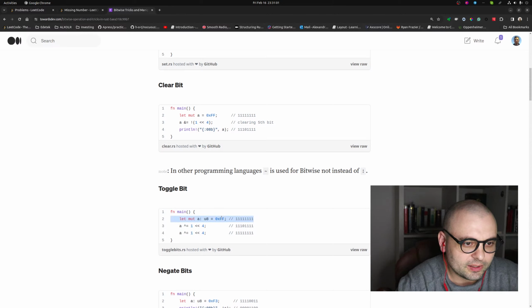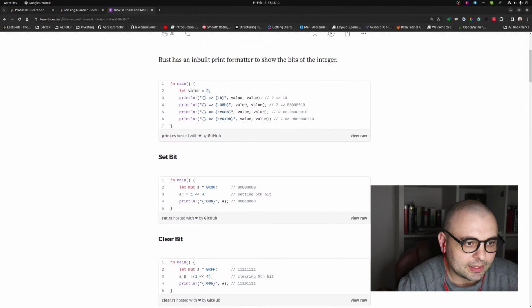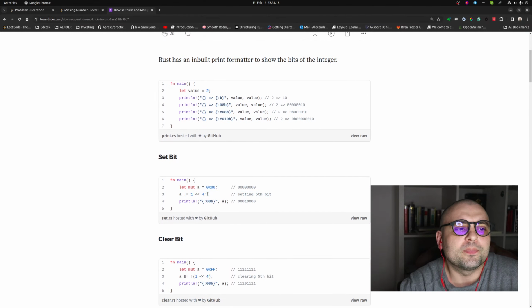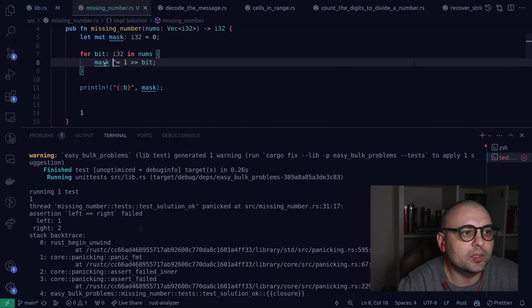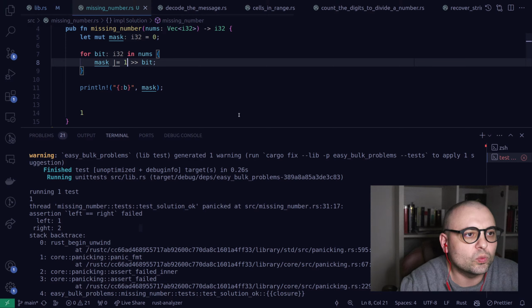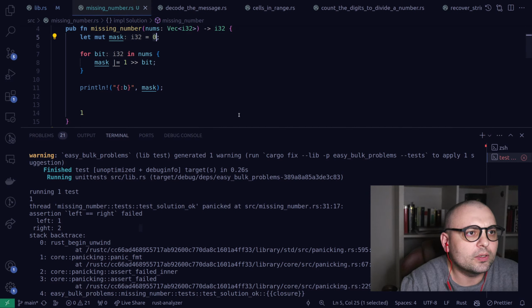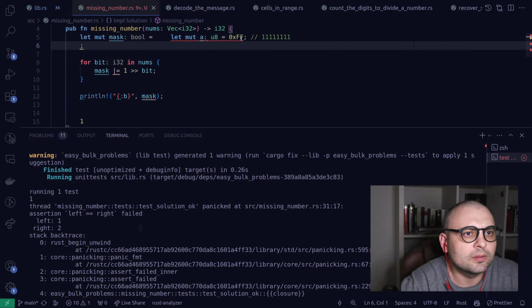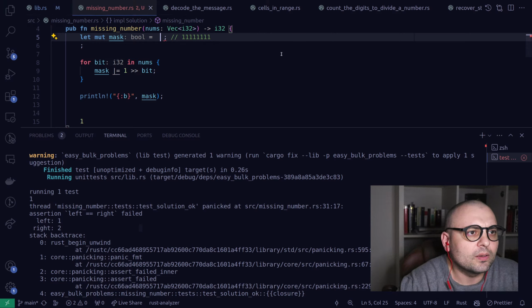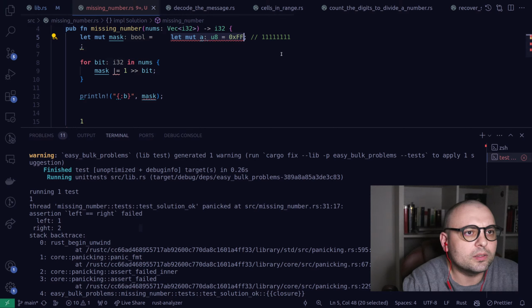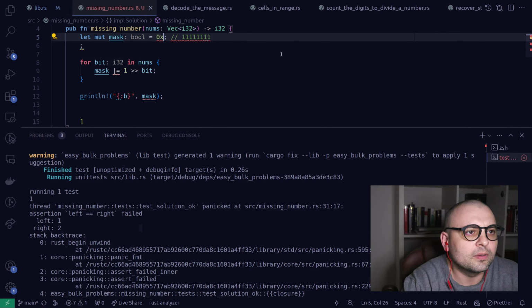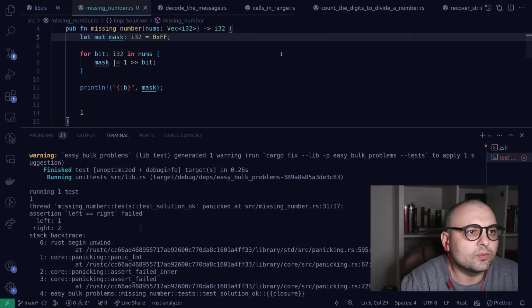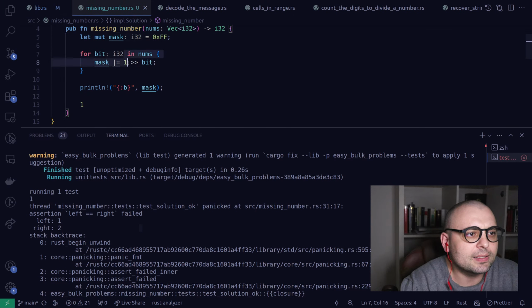Okay, so we can do this. U8. That's pretty cool. Clear bit, toggle bit. I don't need to toggle. I need to set. Okay, so we use or. Yeah, that's right. So similar concept, but it's not XOR, but just OR. And here we can try to do this. Again, 0xff for I32. So that would be the mask. We'll be setting stuff.